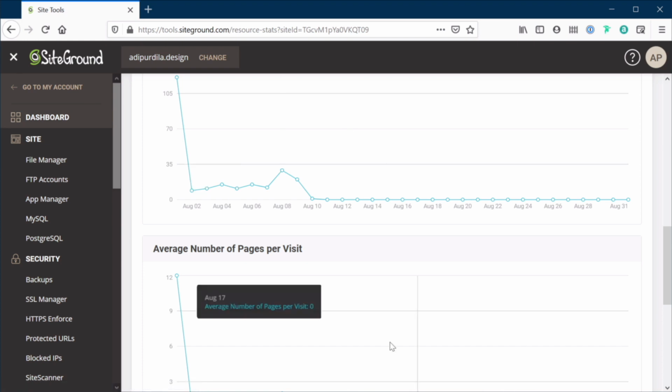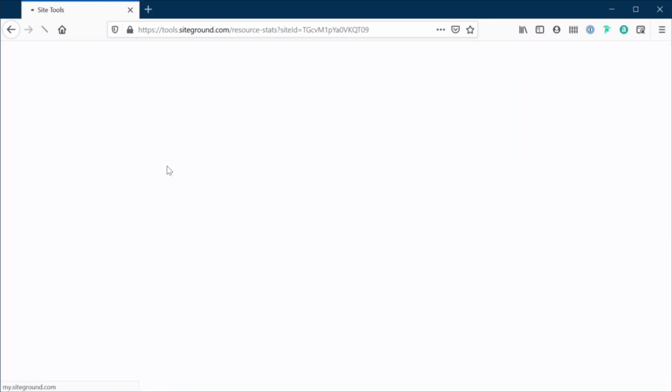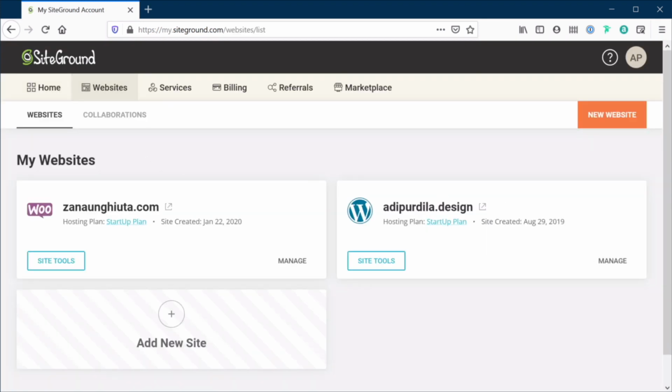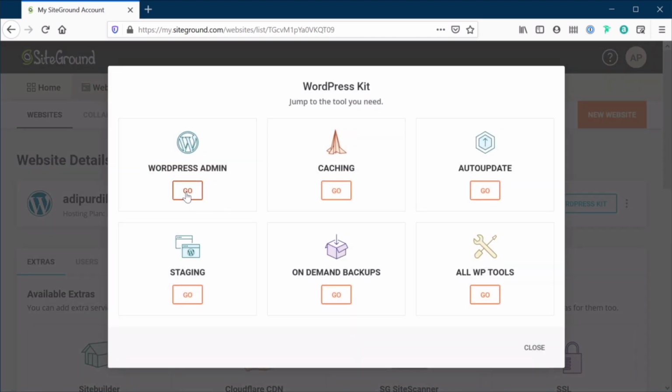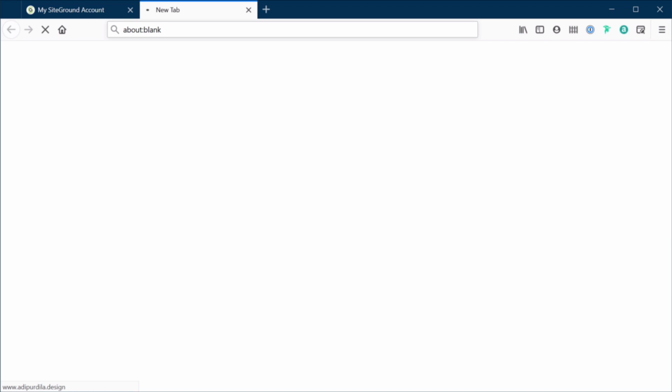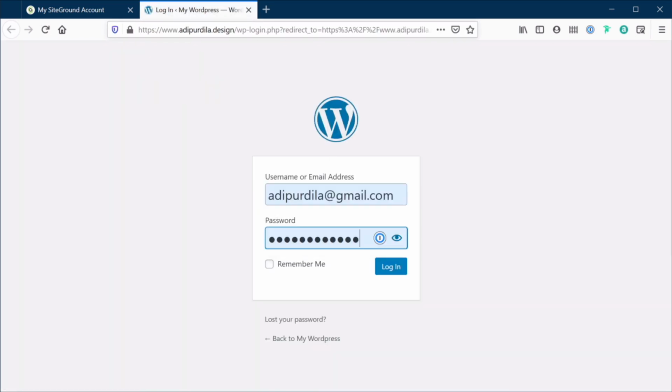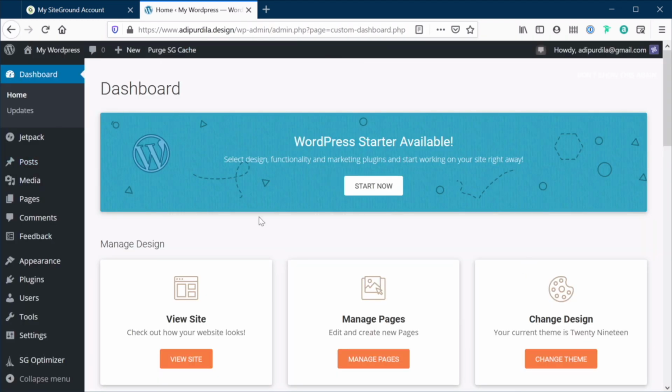And if at some point you're in this interface and you want to access your WordPress backend, you can simply click here, go to my account. You can go back to websites and you can click manage. That's going to take you to this page where you would click WordPress kit and WordPress admin. Go, and that's going to take you to your website / WP login. It's going to log you in. And you're now in the WordPress backend. It's really that simple. And of course, you can get here manually. Just go to your website / WP-admin, just like you would on any WordPress website.